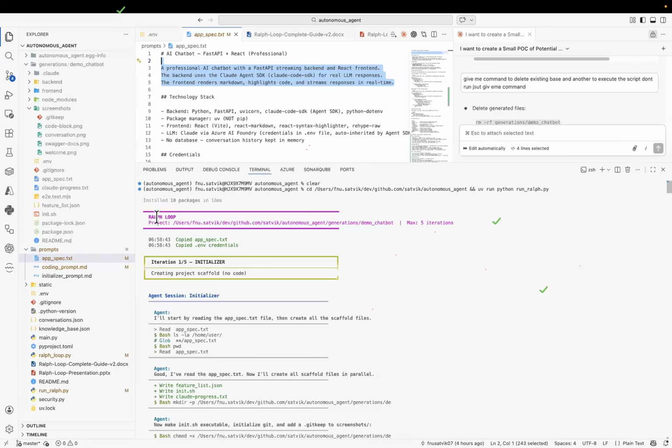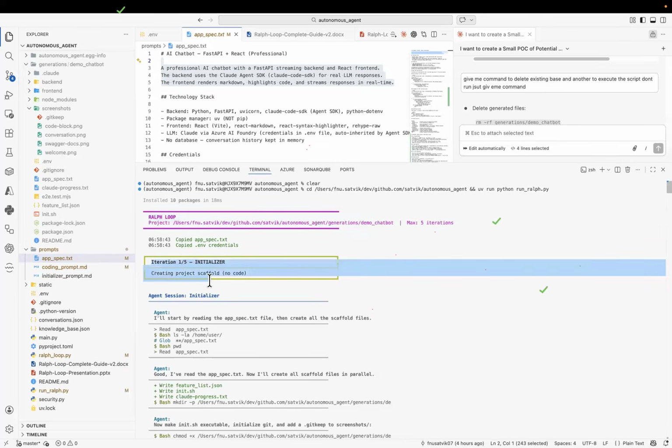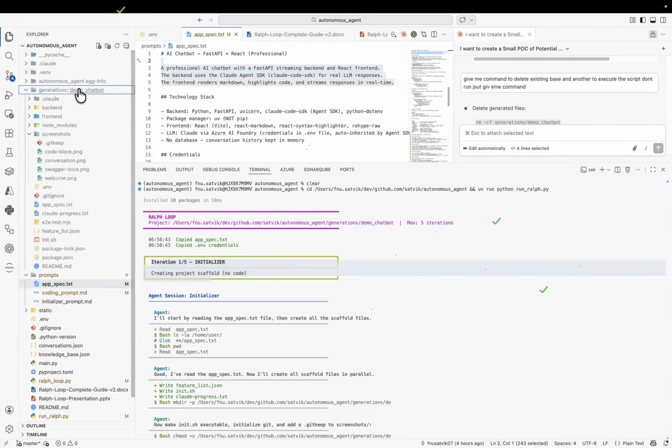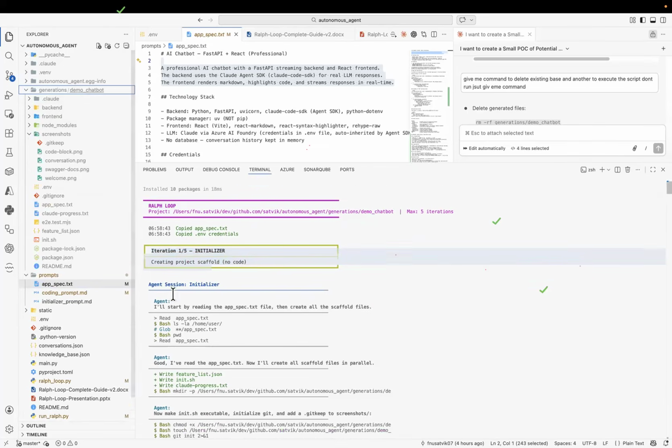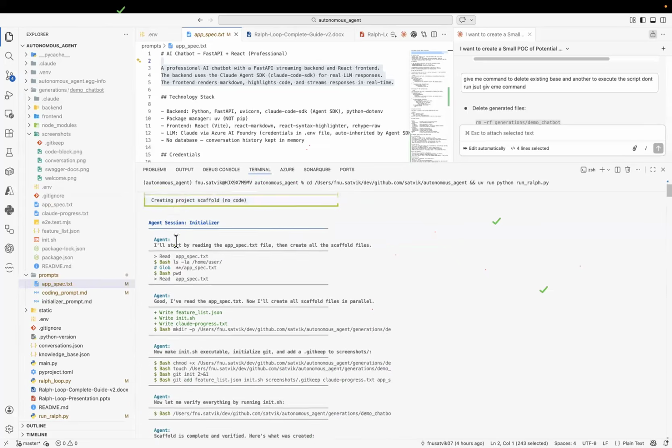First of all, you see the Ralph loop starts from here. Now what it will do, it will read. Technically I will go into that a little later. It will first of all initialize. It will create a folder inside this generations, a demo chatbot. Yeah, it will create this particular folder here. And then it will invoke all the libraries, whatever things are required. This initializer will do that.